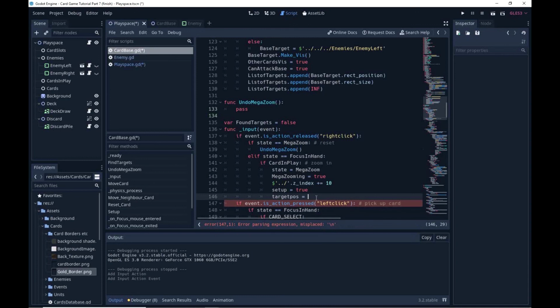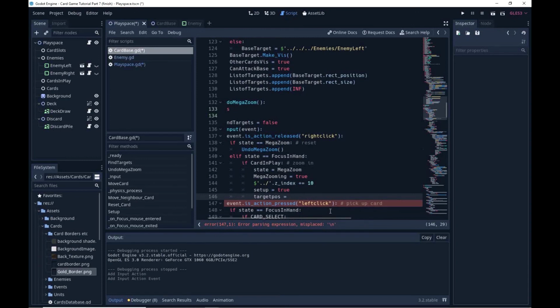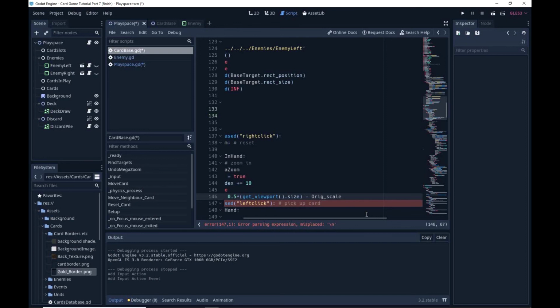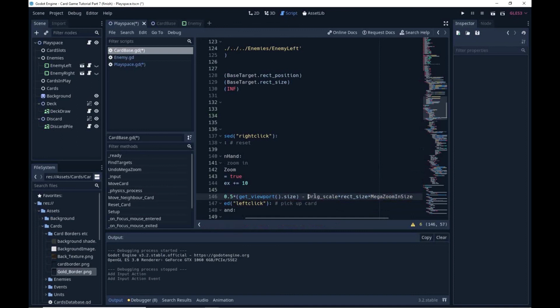So for that, I'm first of all going to get the viewport size. And I want half of that. I then need to adjust it based upon how big that card is going to become. So to do that, we know originally it's going to be the original scale times by its default size. And of course it gets bigger according to my mega zoom in size. I don't shift it by the whole amount, I shift it by half, so I can have that all halved.